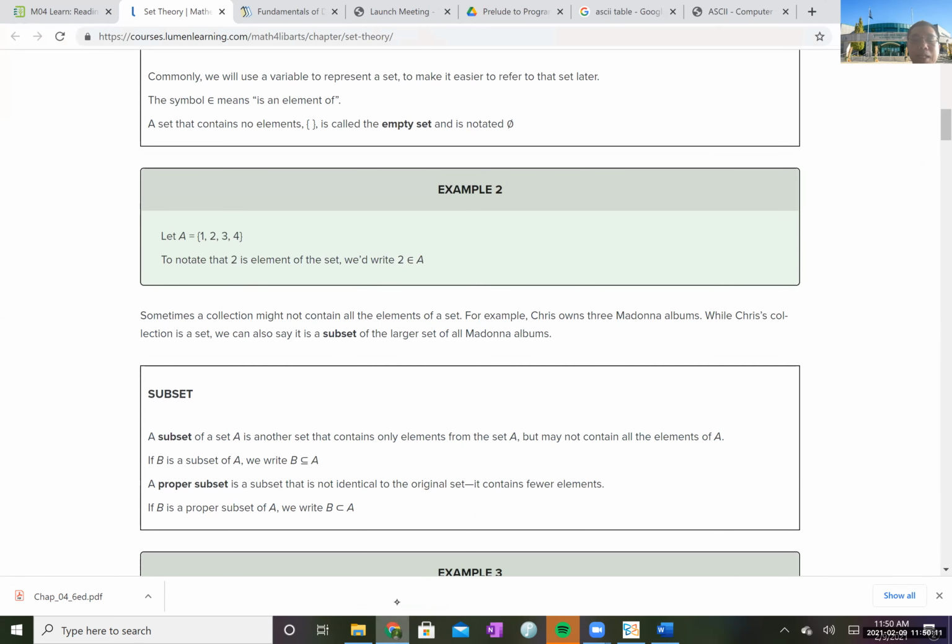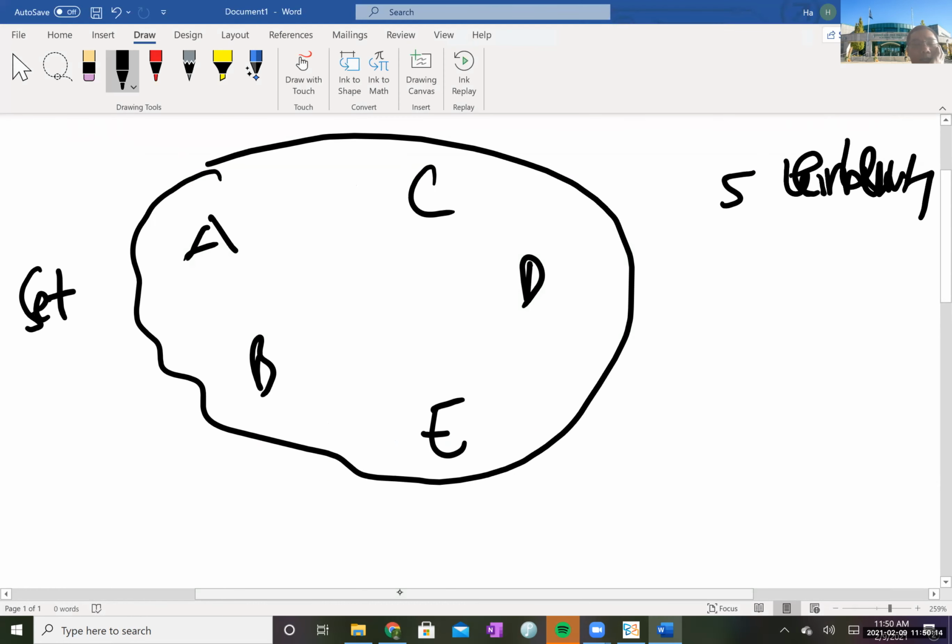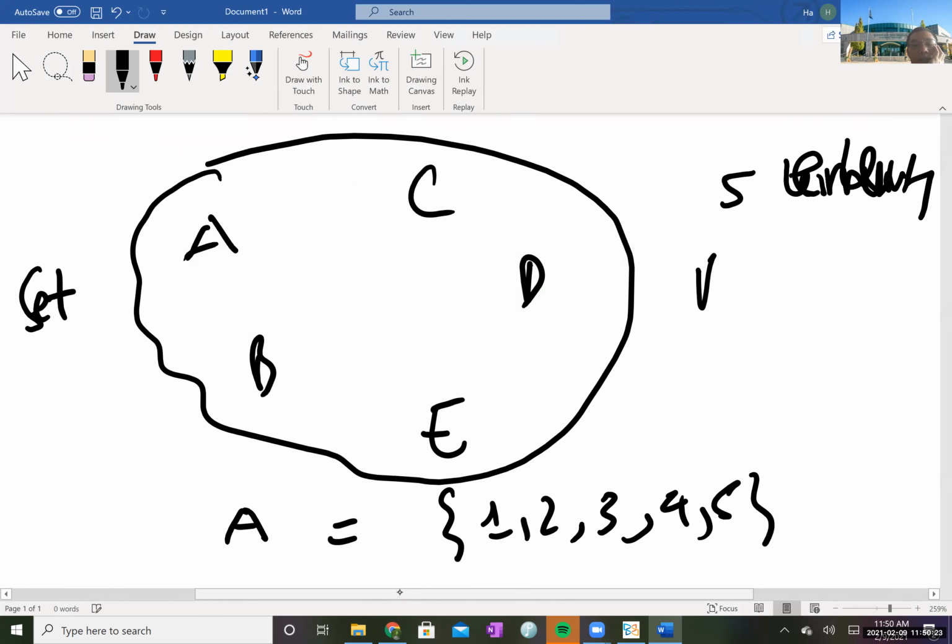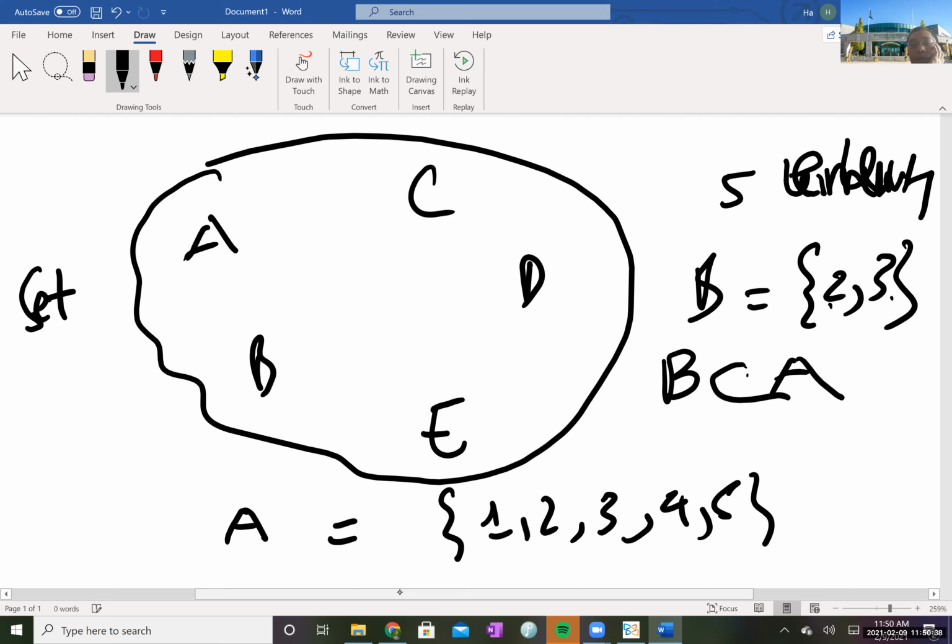And you have the subset. Subset means you have one set here. Say you have set A equal to the five elements 1, 2, 3, 4, and 5. And you have B here, with 2 and 3. So in the case of B here, A is 1, 2, 3, 4, 5, and B has 2 and 3. B here is a subset of A, because every element of B belongs to A. You see 2 here and 3 here, right? So B is a subset of A when every element of B belongs to A. That is the first definition, the subset here. Okay, what else?